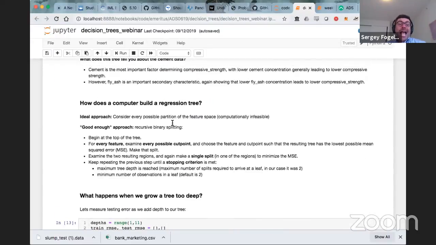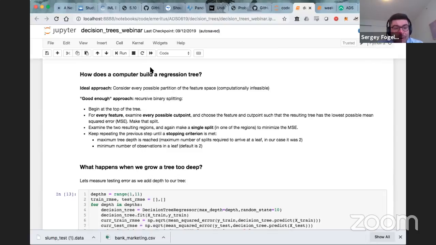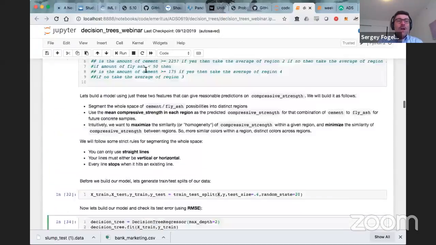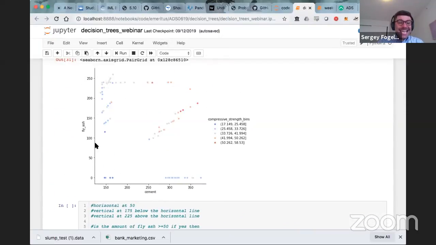Okay, so how does a computer actually build a regression tree? In the ideal case, it could try to consider every possible partition of the feature space. It could literally go through each feature and see how the total reduction in error happens as you segment on each possible cut point. You can try to segment here, here, and here, all the way across every possible Cement segmentation, all the way across every possible FlyAsh segmentation.